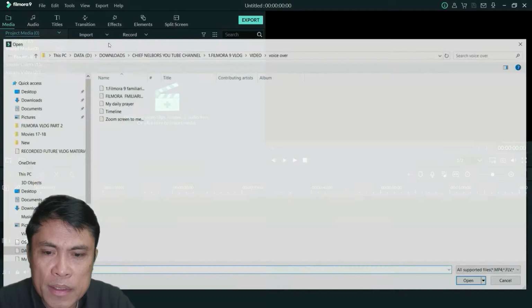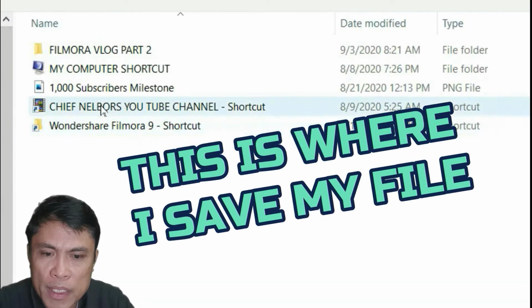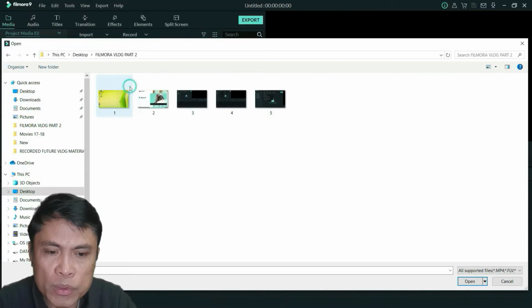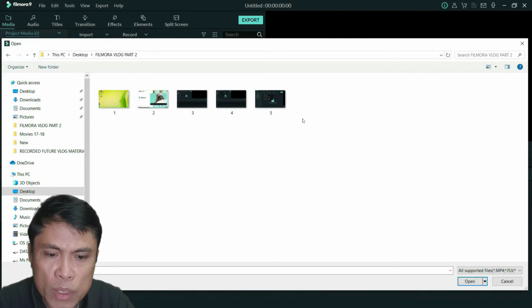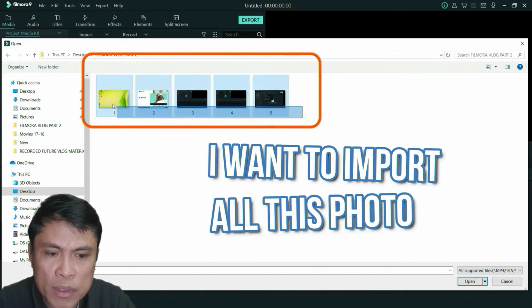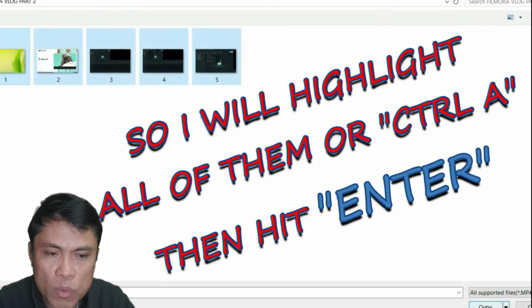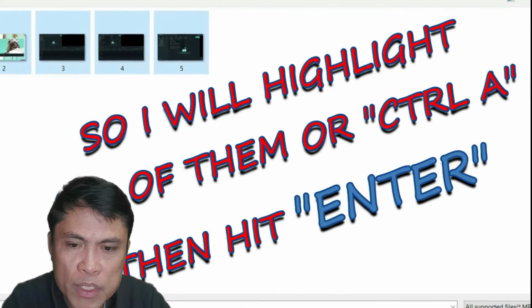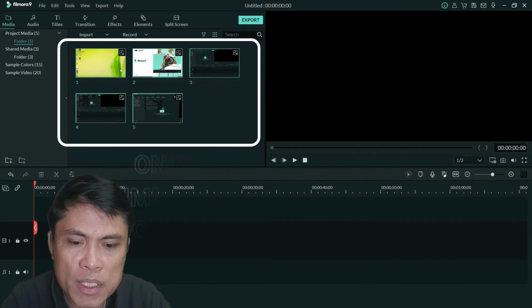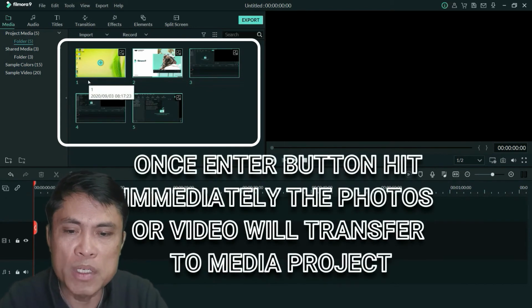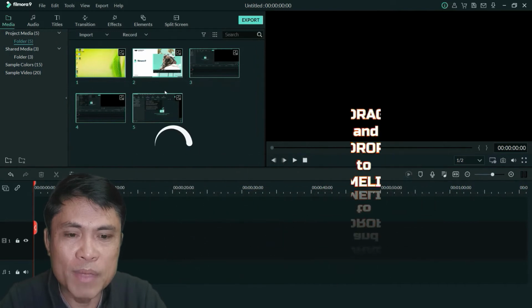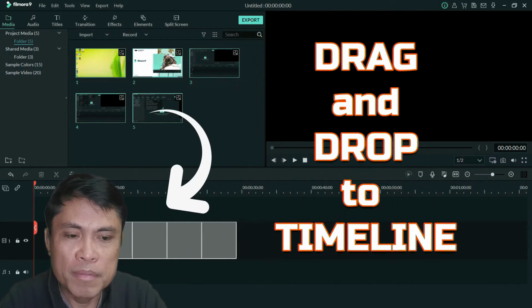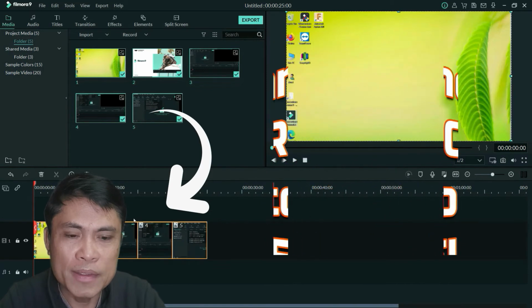Here I saved my video, and I will highlight these 5 photos for the start, and then I will click enter. So I want to import all this video, and I need to click enter so that it will go directly to my media project. Once the button is hit, immediately the photos or video will transfer to the media project. All you have to do is drag them to the lower side of the timeline and test the play button to check.